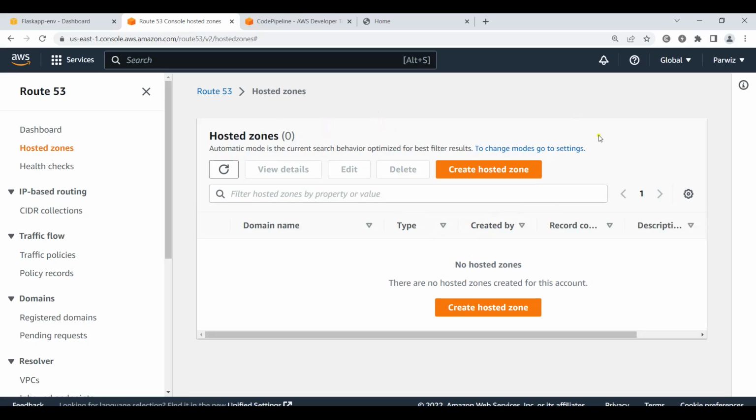Now, if you don't have a domain name from Route 53, you can just use another domain, for example, from GoDaddy or Namecheap. There's no problem, and you can use that. But here, I will also show that if you have a domain name from another place, make sure that the name servers of your domain name are the same as the hosted zone that you want to create.